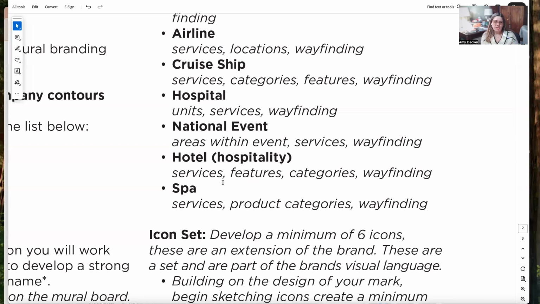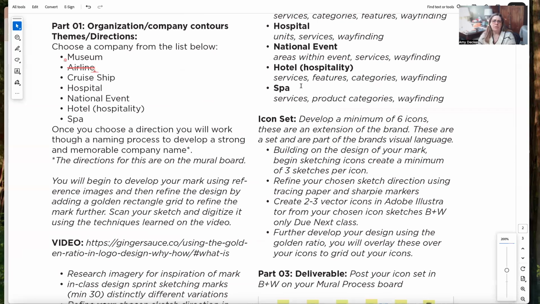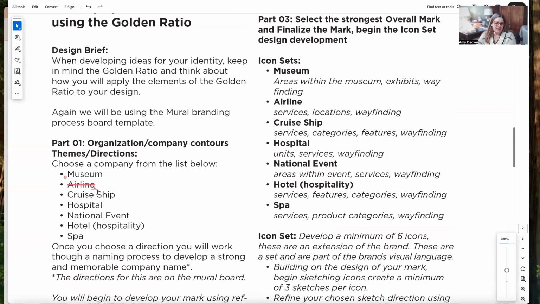So we're going to be not only creating a logo for this design, we're creating a full system, which is also going to include icons. And so let's go back. The reason I bring this up right away is because, why is this? What am I doing?